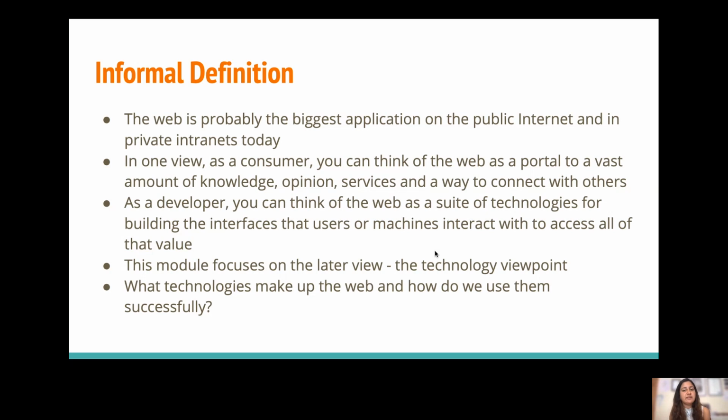But as a developer, you can think about the web as a block of technologies that you have to understand, each of them, and see how they interact in order to provide a better experience to the user and also to build a better environment for your client. For example, if you are building an application for a company. For this module, we'll be looking at the technology point of view. So we're going to be looking at the different technologies that you can use in order to build applications for the web.